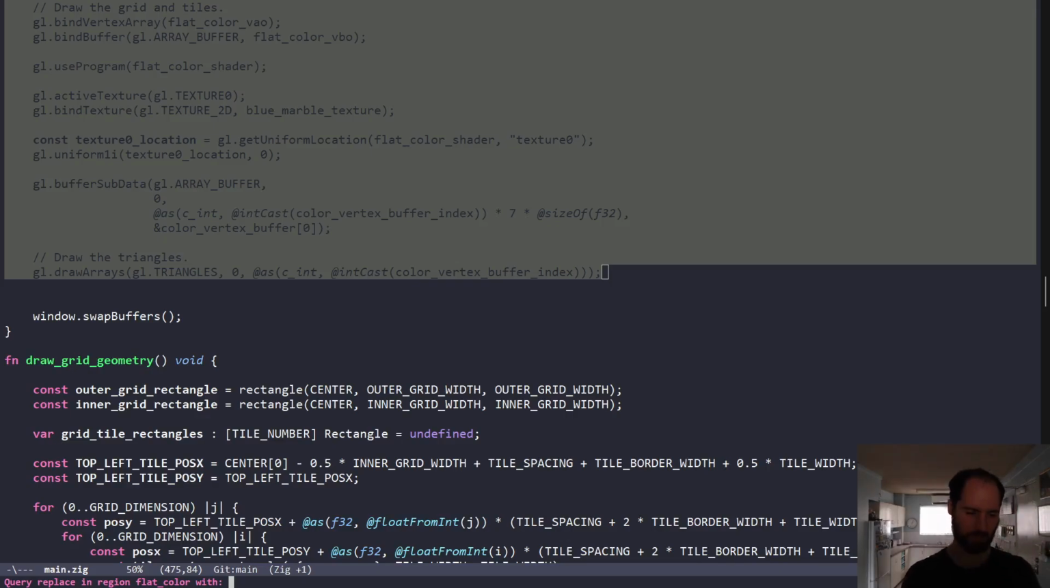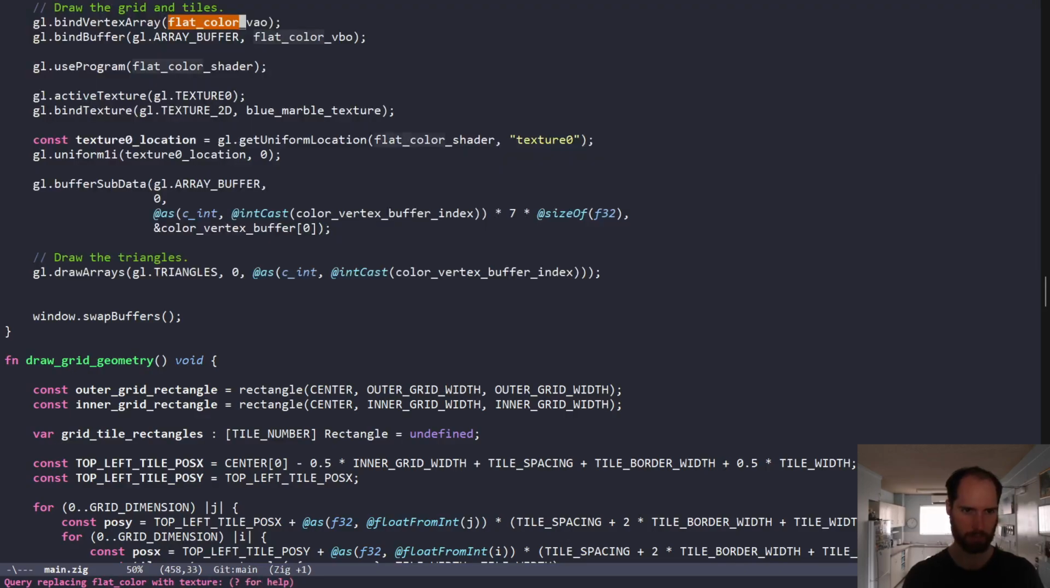Ooh. I'm surprised that it flies in here when all the windows are closed. Replace flat color with texture. Oh, that was nasty.